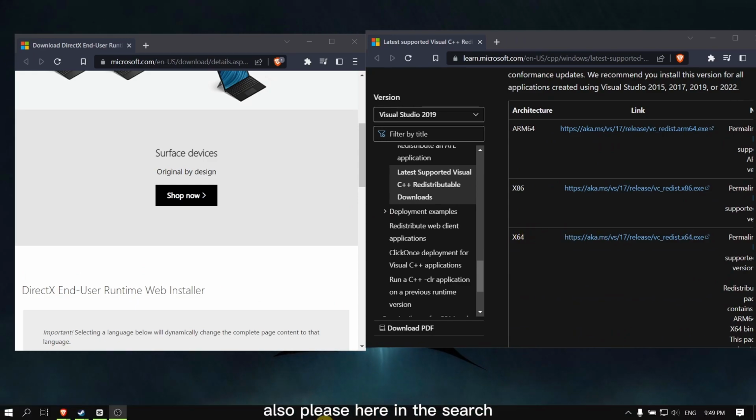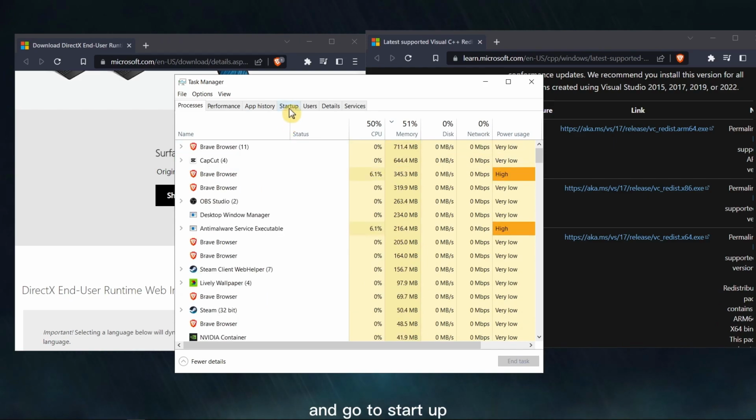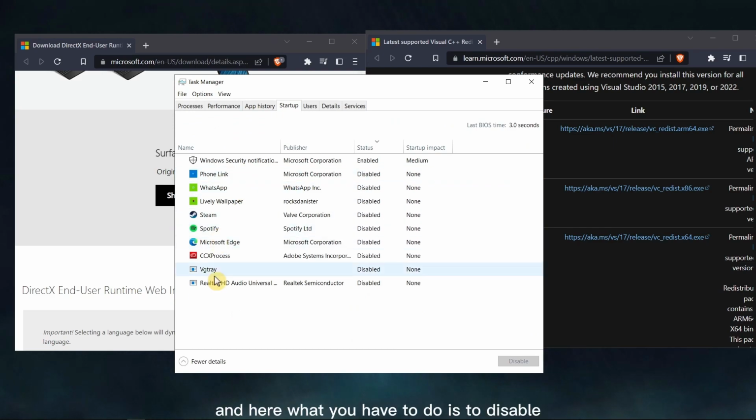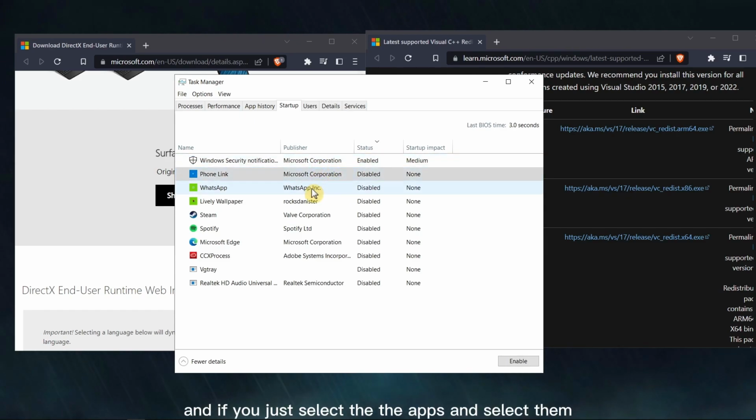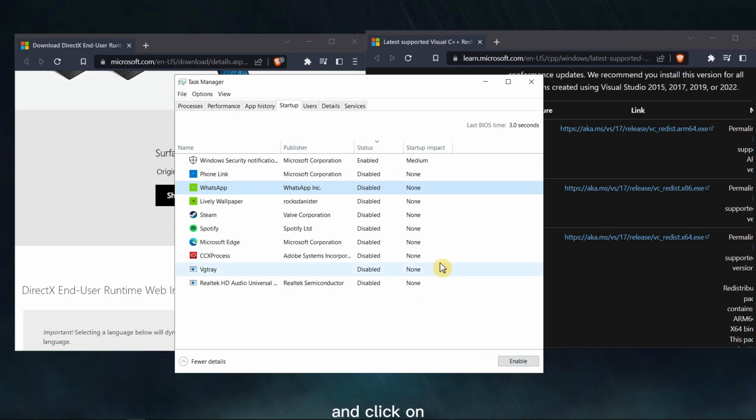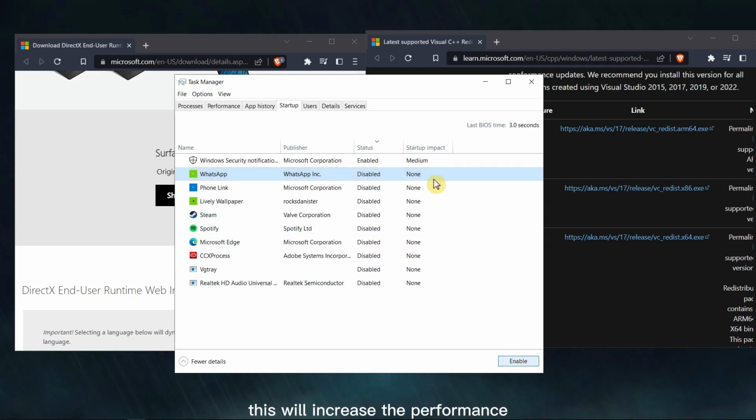Also please right click on the task bar, select task manager and go to startup. Here what you have to do is disable those apps that are running in the background, because they can really take a lot of the performance of your computer. Just select the apps and click on disable, and this will increase the performance and also prevent your computer from shutting down and freezing.